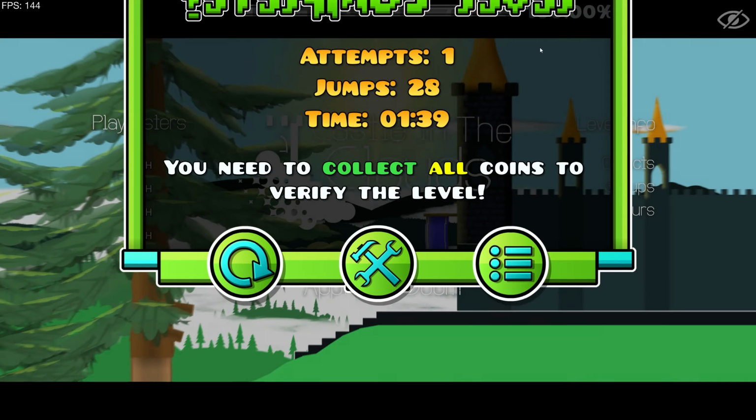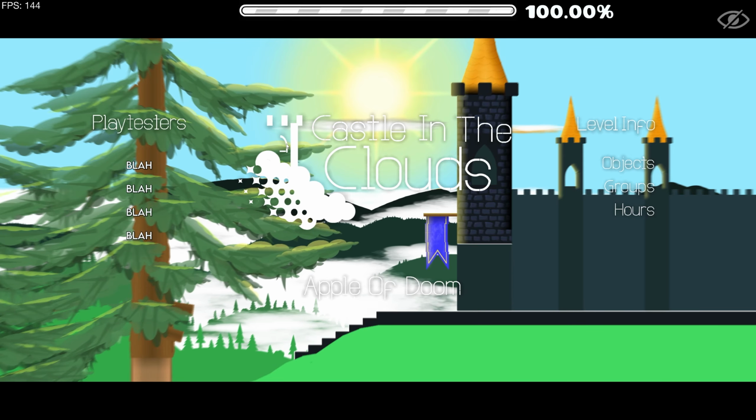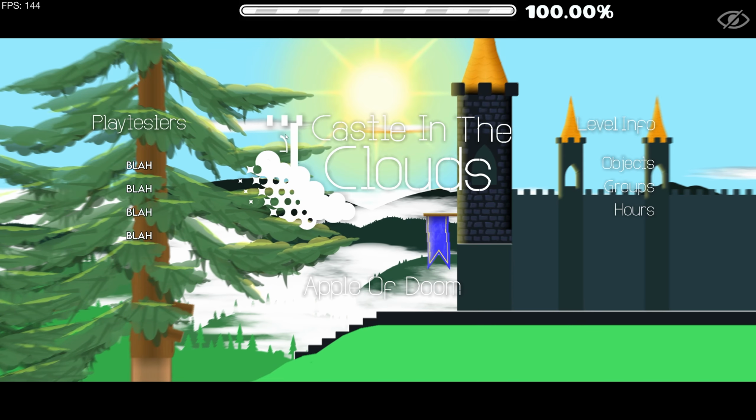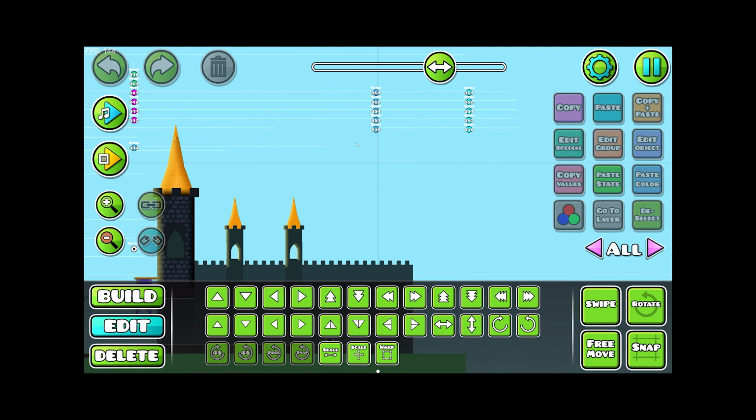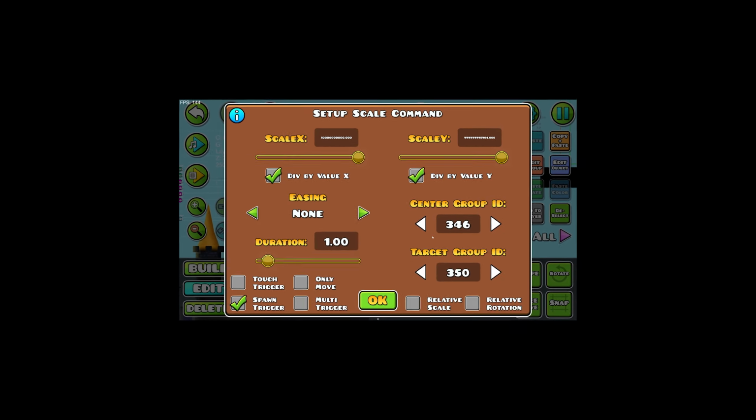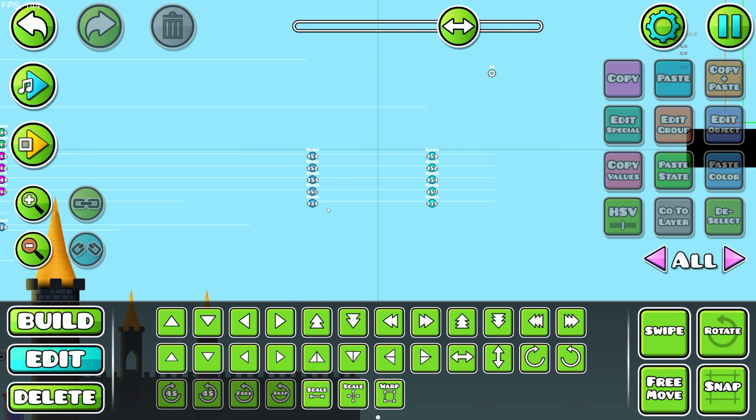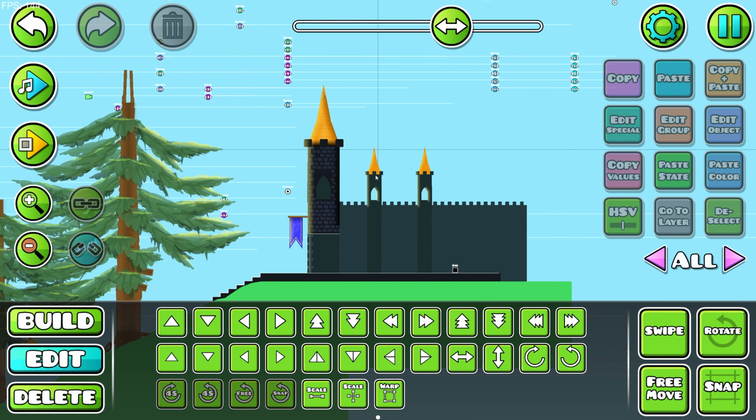Whoa. Oh, I know what happened. I had it as scale X and Y instead of scale X, and that's why those looked weird. At least I know these spawn triggers work. That's very good. These don't, though. Why don't these work? Because I can still see the dots from 345. Anyways, I need to take all these and not divide by Y value, and Y value will just be 1. That'll be normal. It won't change. But other than that, I think that's looking how I want it to be.